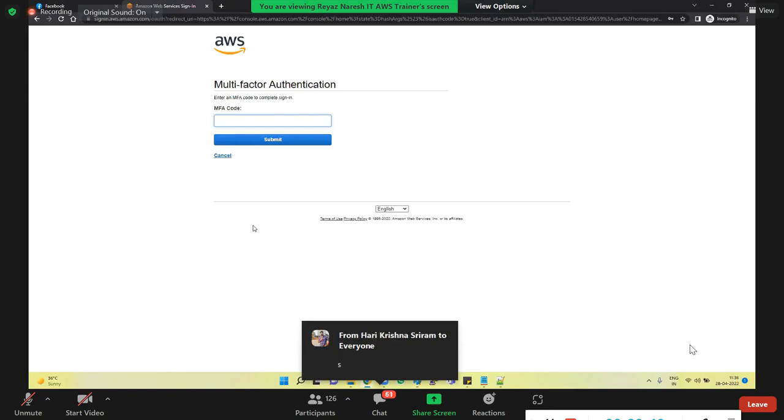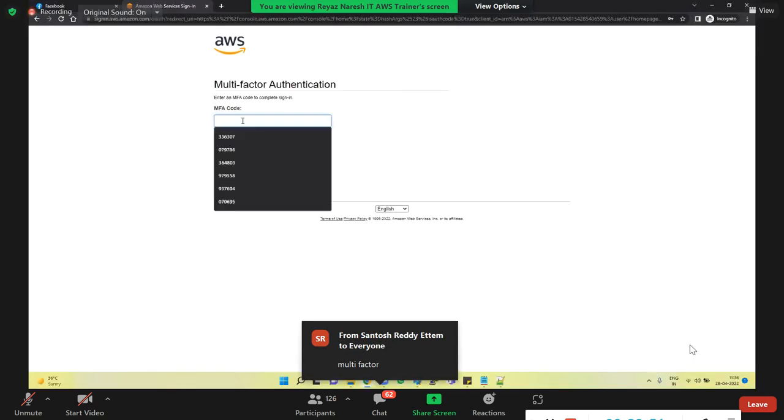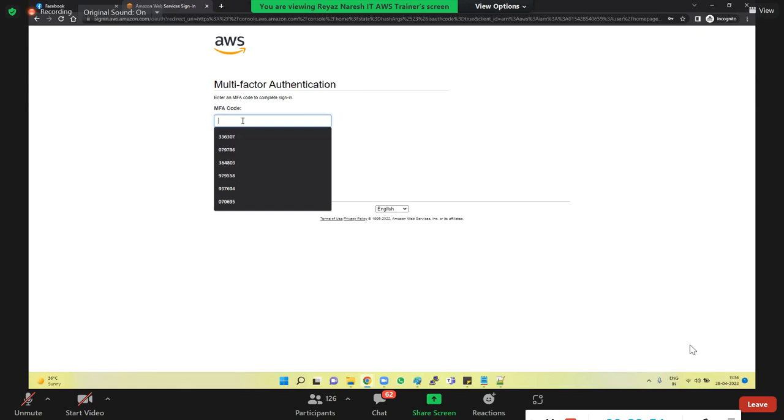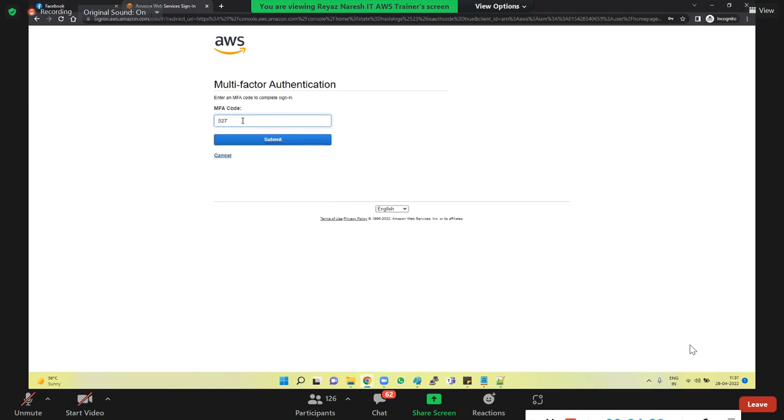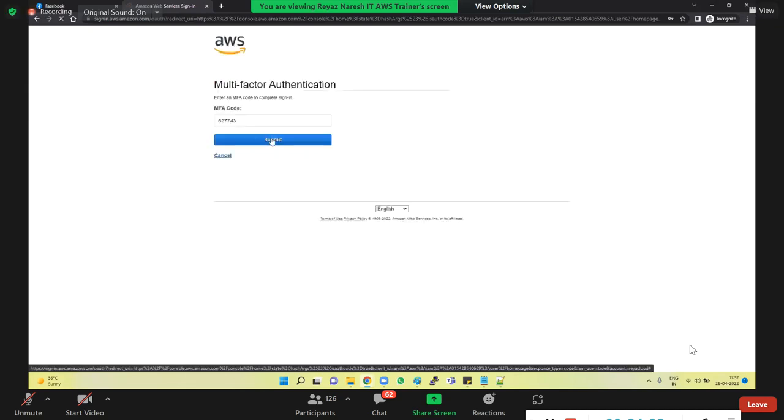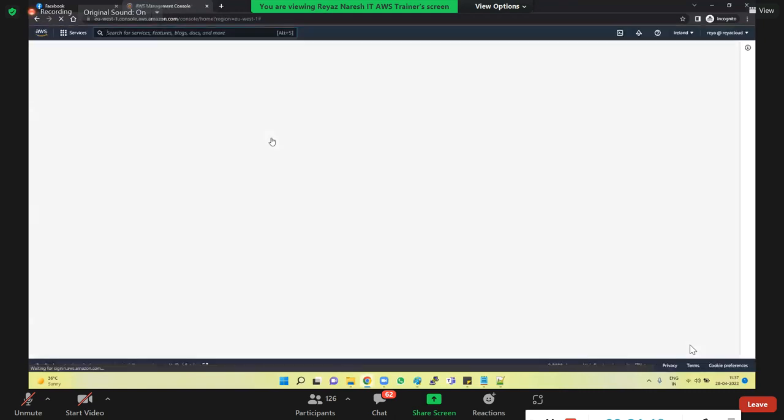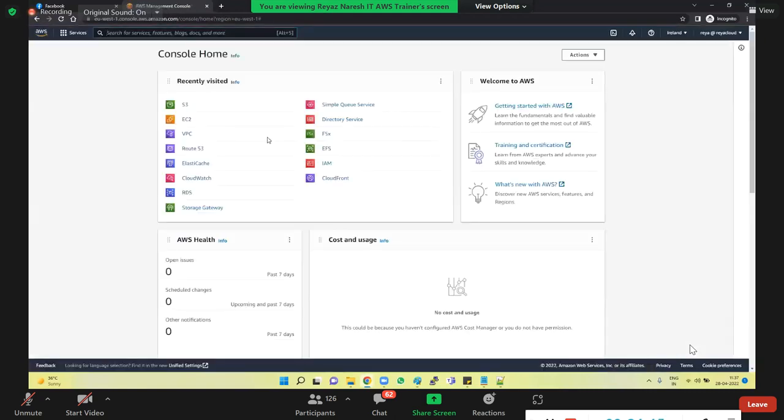But as I have all my stuff already, let me open my phone. I open my Google Authenticator on my phone and it is displaying this number. It's gone, 10 seconds. Okay, 527743 and submit. Congratulations, guys. You are onto the AWS console.